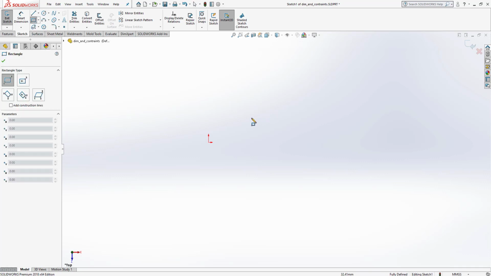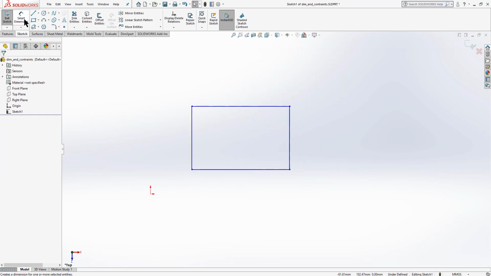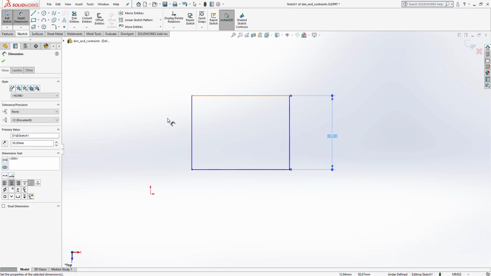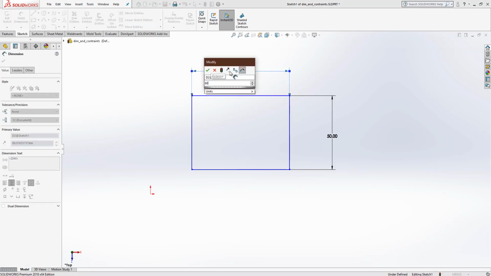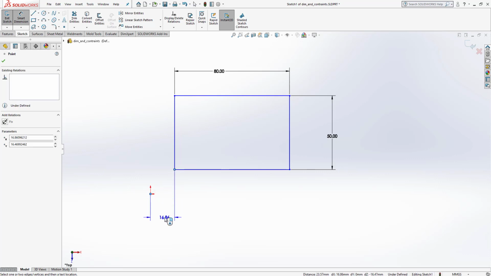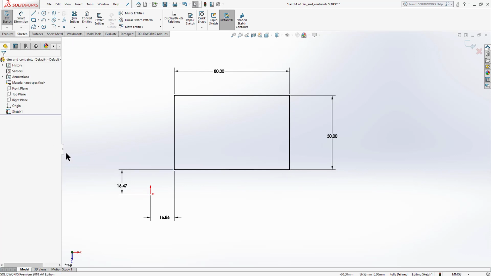Select Corner Rectangle. Click here. Go to Smart Dimension. Provide its height, let's say 50, and its width, let's say 80. Now to fully define this, we need to give a relation from any of these vertices to the origin. Select Smart Dimension, give a horizontal dimension to this origin and one vertical dimension from this origin. Click OK and you can see our sketch is fully defined. Now just clear it out.